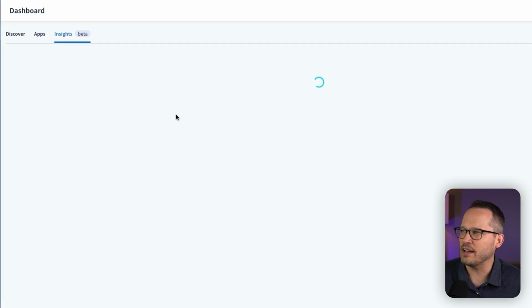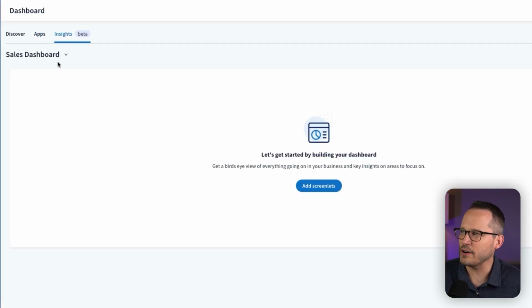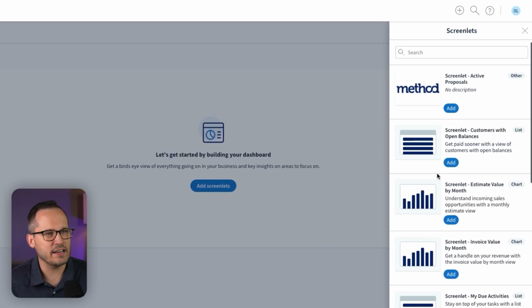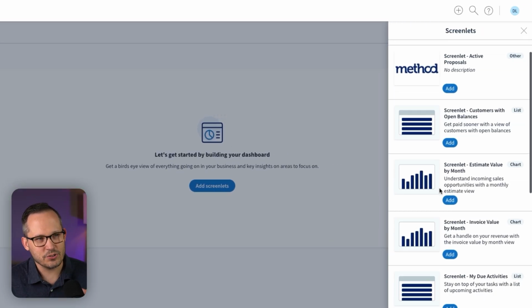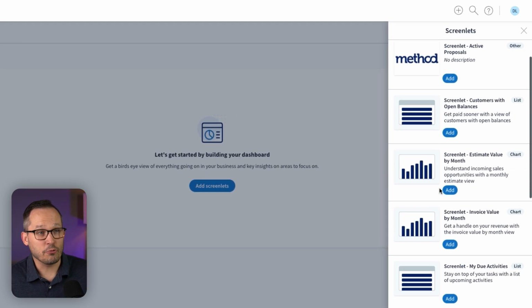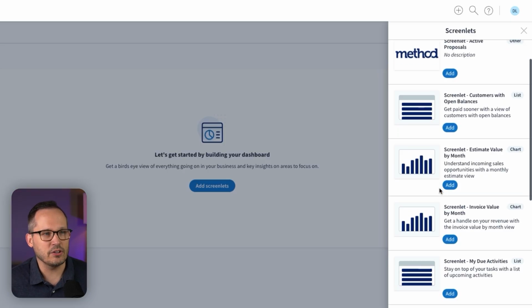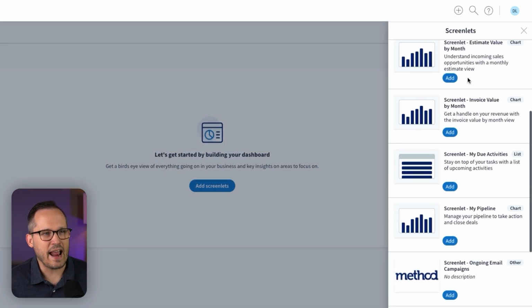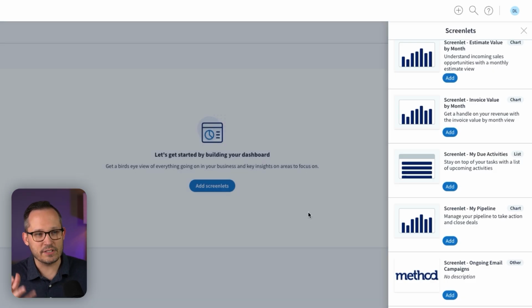We can also click on Insights, and Insights let us create our own dashboards where we can add different screenlets too. Now, these screenlets, as they call them, are really the common things that we'd want to take a look at within QuickBooks. So we can add these to actually customize our dashboard to see some of its core metrics.